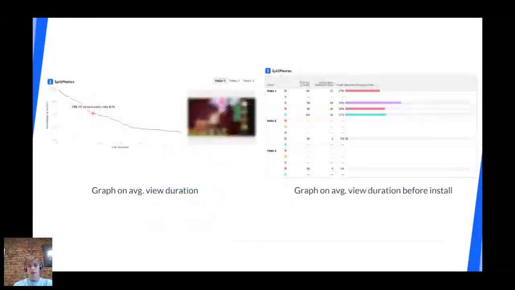Now we also present it in forms that are most convenient for your team to understand and make some actionable conclusions of it. I encourage you to give this functionality a try. If you're using SplitMetrics already, this should be available in your dashboard right now.